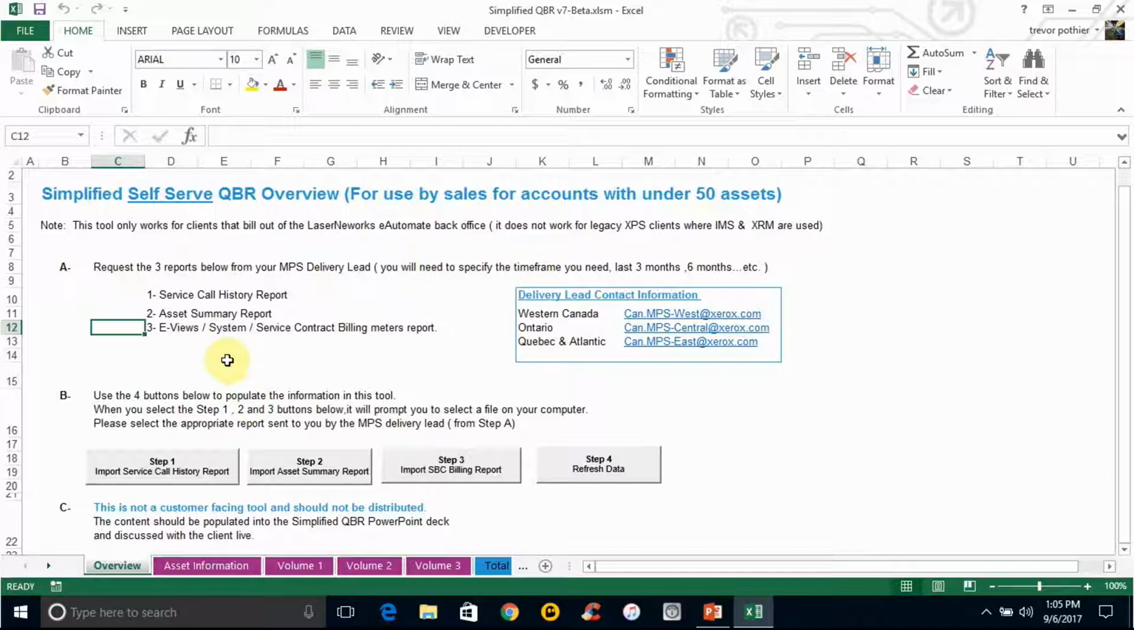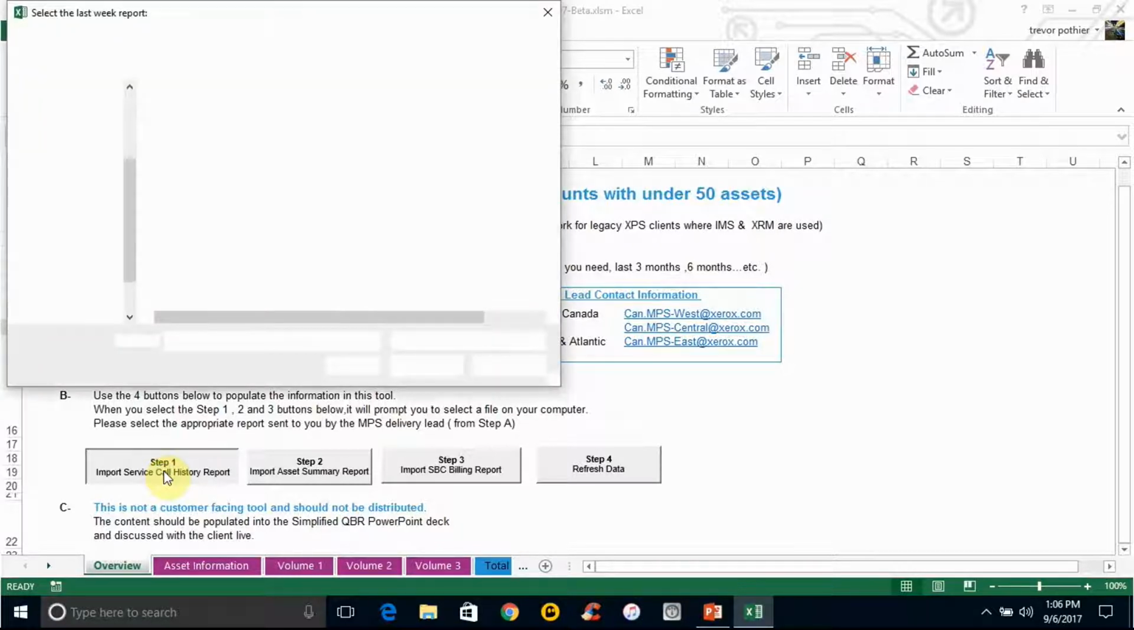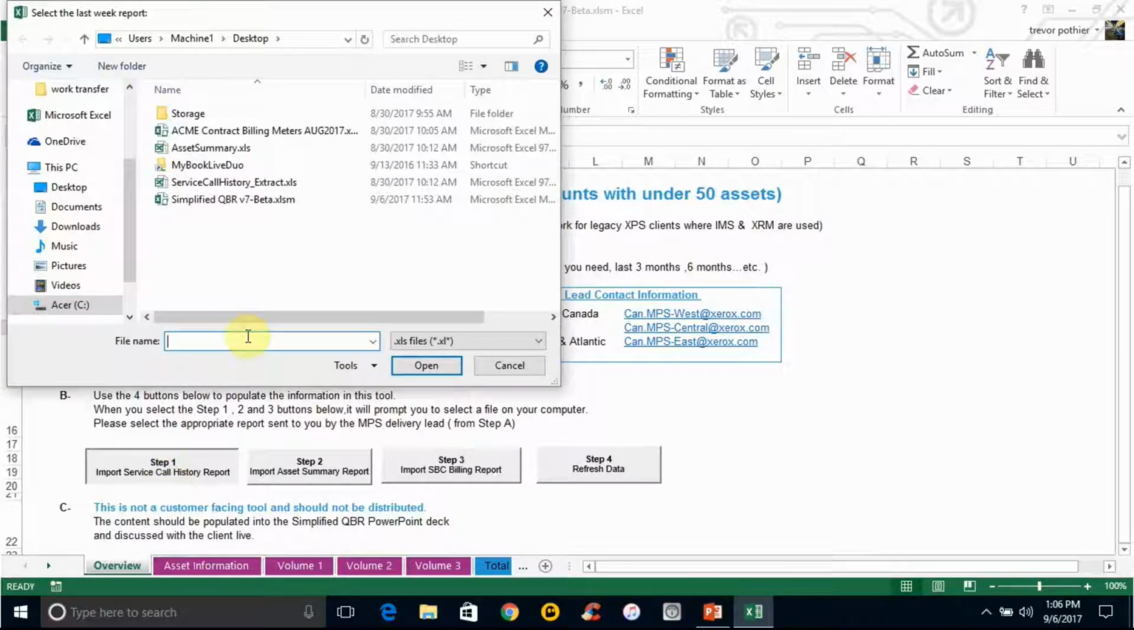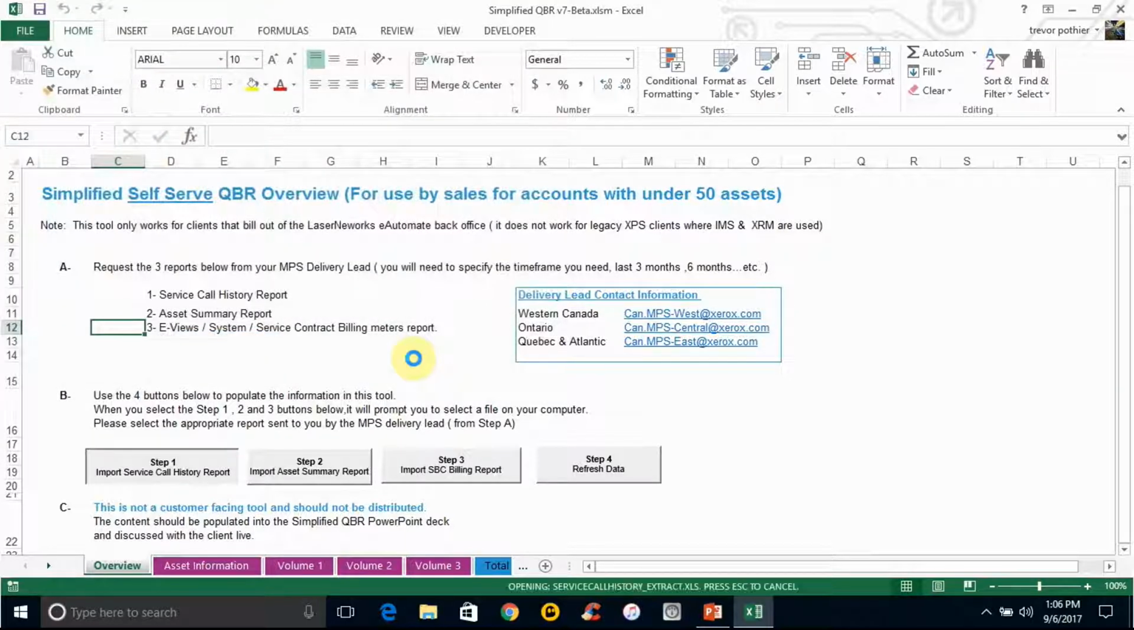Once you get those reports back in email, save them to your computer somewhere, and you can use the 4 buttons below to populate all of that information into the tool. You have to do them in order. I'll start with step 1. I'll import the service call history report. So select the button, find where on your computer you store them. Mine just happened to be on my desktop. I'm going to pick the service call history report and say open.